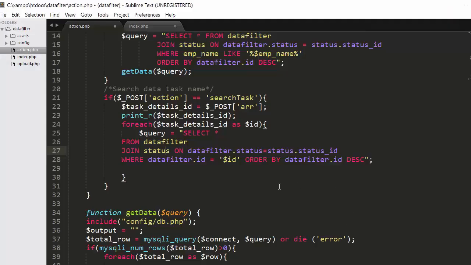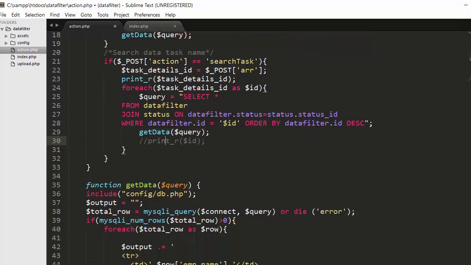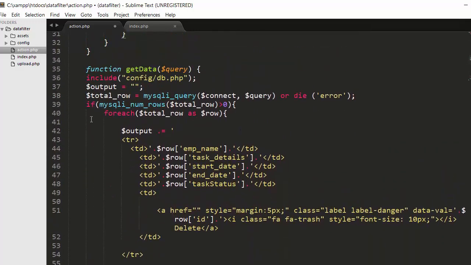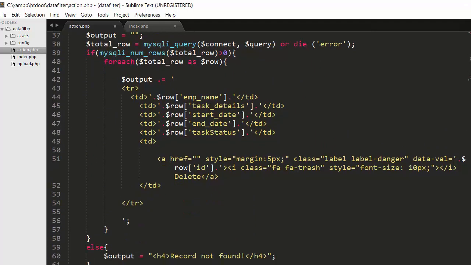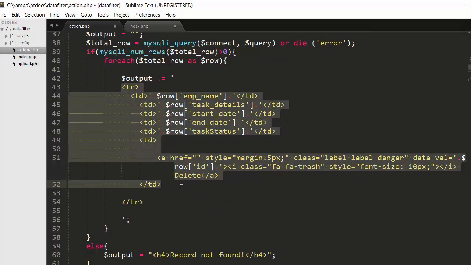With these 2 common fields I am joining both of these tables to get the data. In the where clause I am using the ID, so based on the ID only I am getting the data from the MySQL table, and at the end I am ordering the data in descending order. Then I have made a call to my get data function, which I have created here at the end, which will fetch the data from the MySQL table, and return that data in the format of rows.